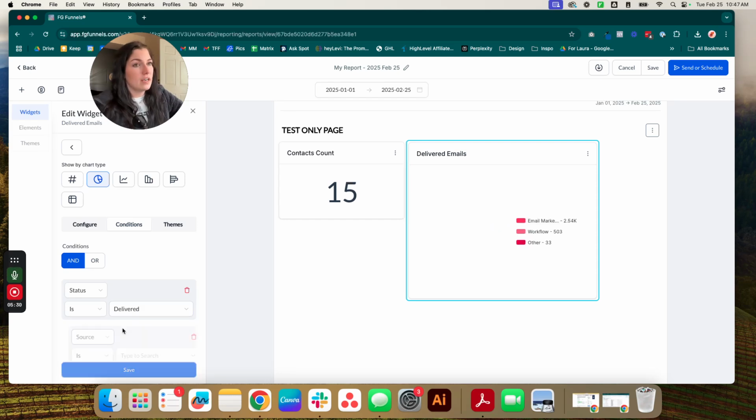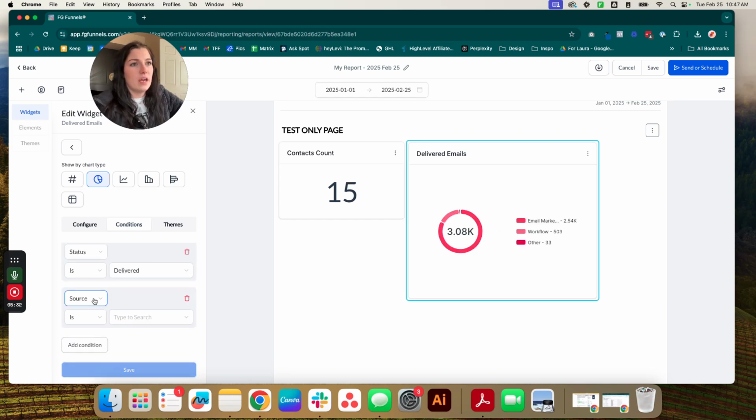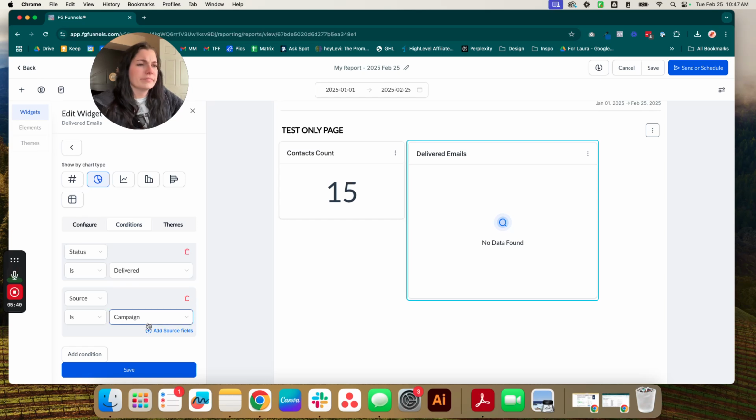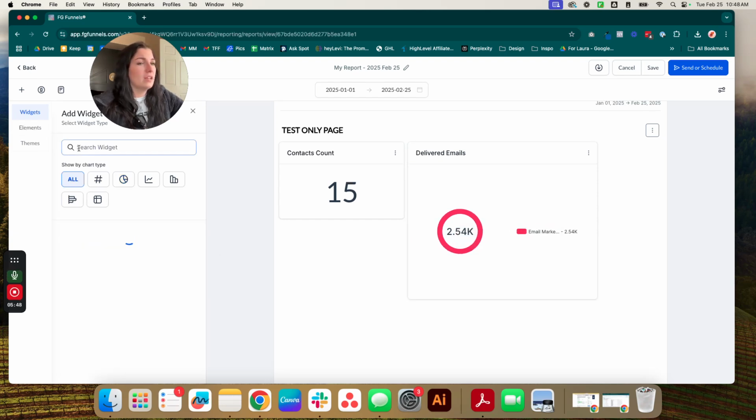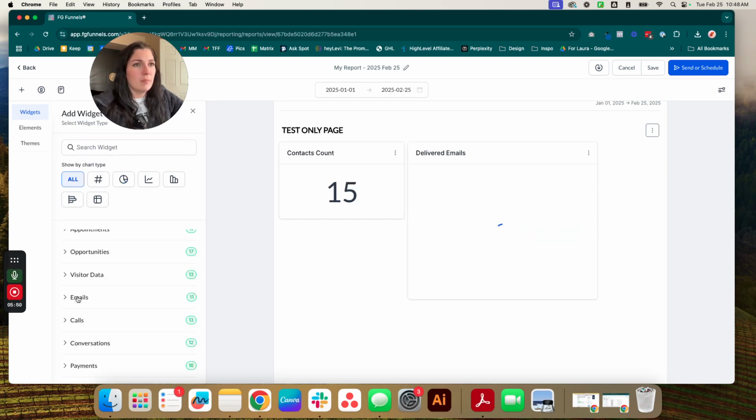You can also add conditions. So if I want to see just where we are sending emails from campaigns, oh, campaigns isn't really a thing anymore. Email marketing campaign is where it should be. Perfect. So 2.5K, those emails were sent via the email marketing campaigns.